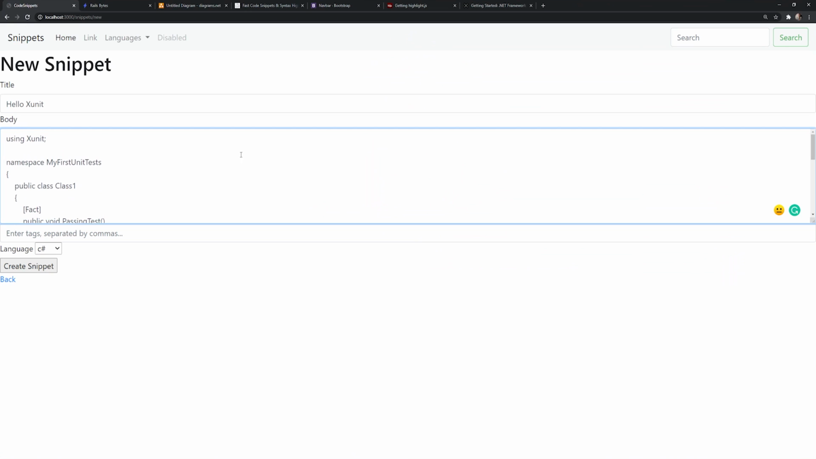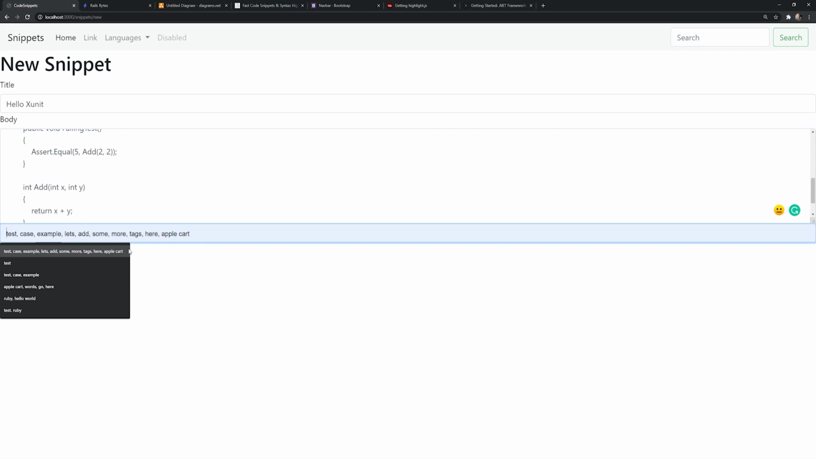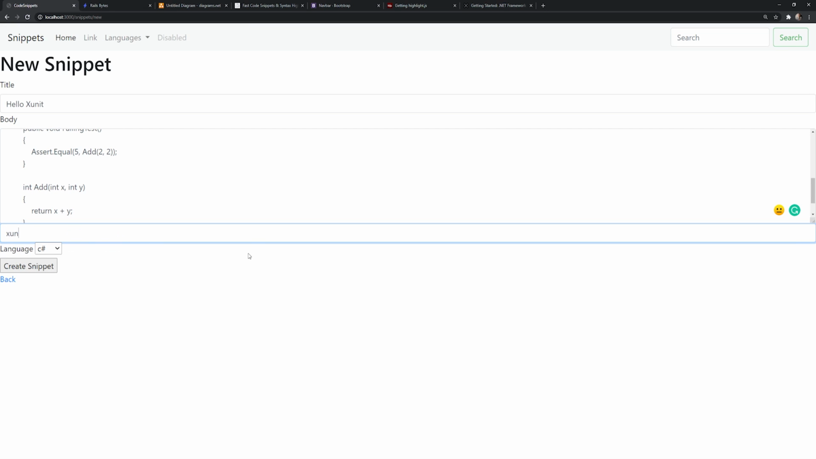You won't have syntax highlighting here, but we'll say this is a XUnit C# unit test. It's also unit test, unit testing. It looks like it covers addition, adding, added. You know, you create all of your tags. The language is C#, and then we'll hit create snippet.